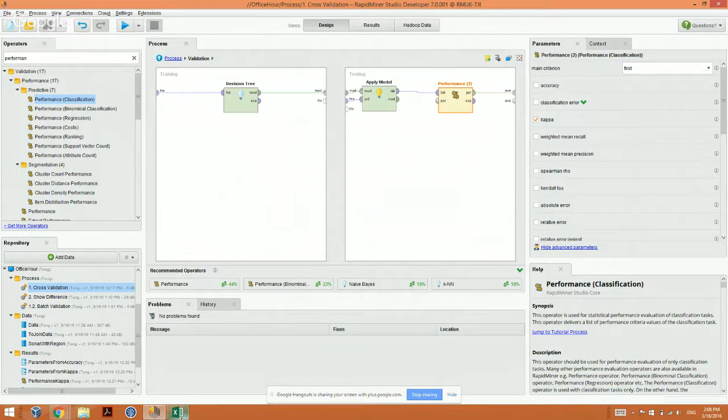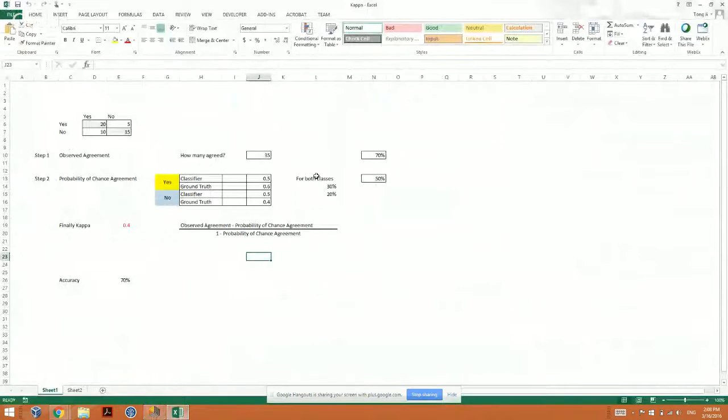So I actually created a little Excel file. Basically, it needs two steps, right? First of all, we need to know what is called the observed agreement. Here I need to calculate how many times the two classifiers have the same prediction. In this case, if we look at this confusion matrix, I have 20 times both predicted yes, and 15 which is no and no, right?